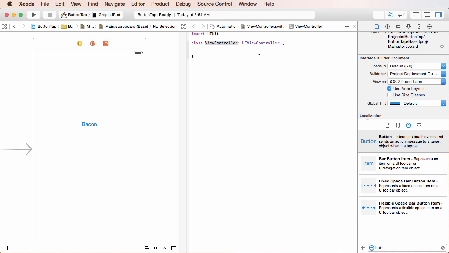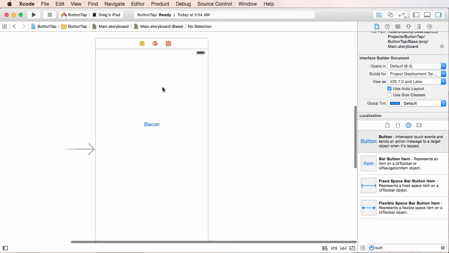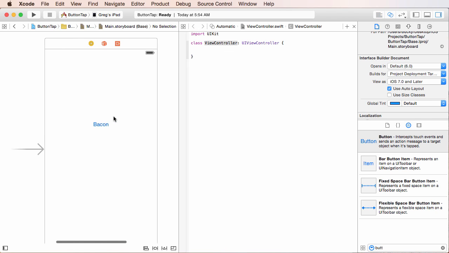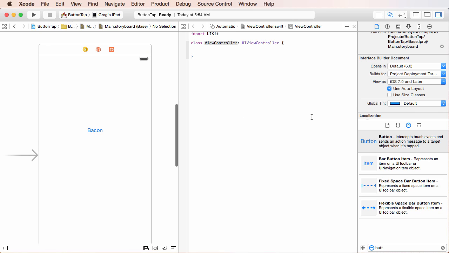Now, another quick, handy way to get here is by clicking this Venn diagram little button right there. So again, this is the standard editor, which allows you to look at one file at a time. And this is the assistant editor, a cool little split screen view. So now that we got that out of the way, what I want you guys to do now is this.